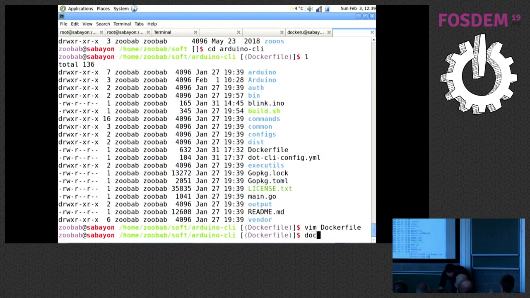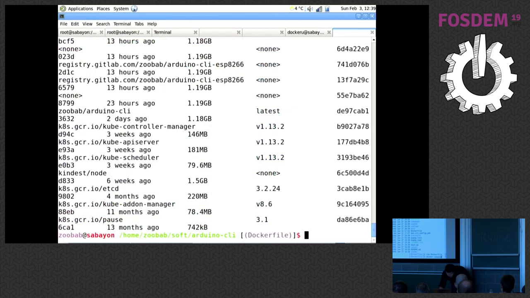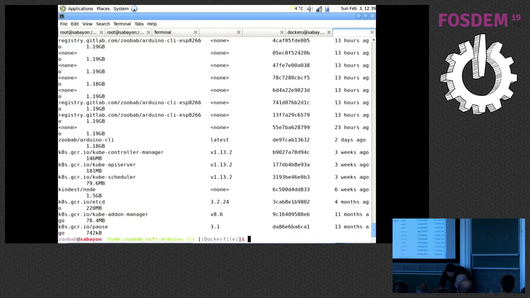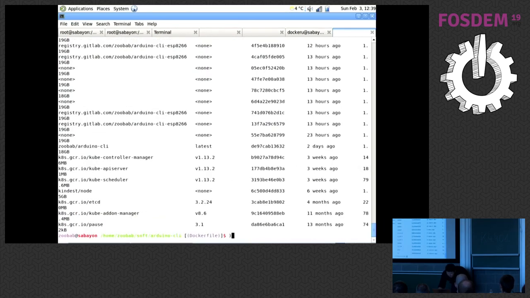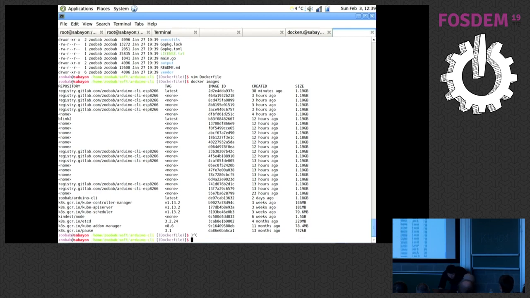If you do docker images on my disk, you should see that there is an image, here it's a bit bigger, called zoobab Arduino CLI. If you do docker search Arduino CLI, you should find a zoobab image, which is 1.2 gigabytes.